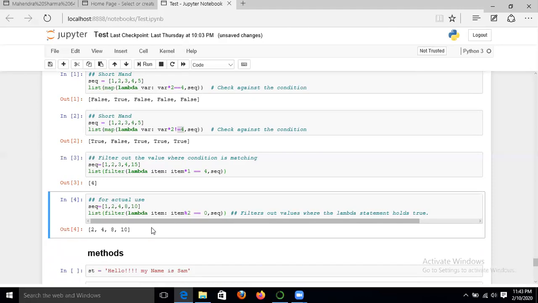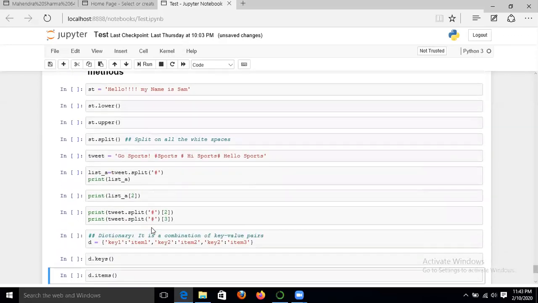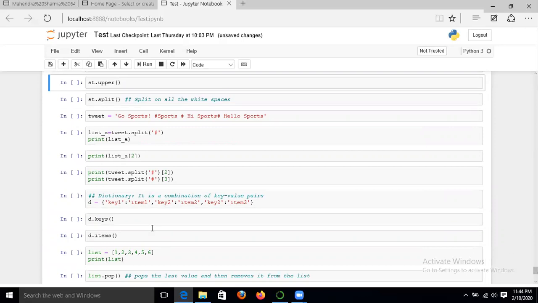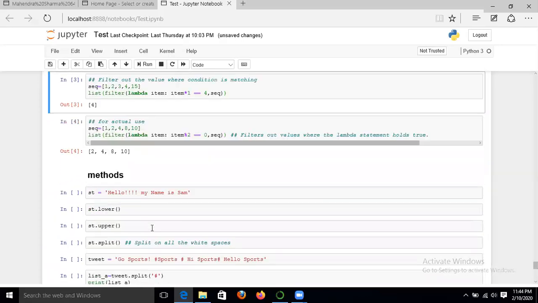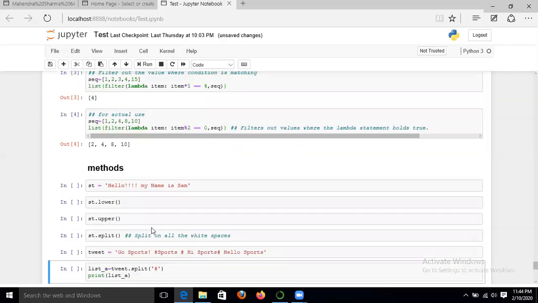Now we will go for methods, right? Method is another important concept here. How do methods work? For example, we have this string. We have this string, st equal to hello, and the entire string has been assigned to st. So st is the variable. If we try printing that, then the entire string is going to be printed.